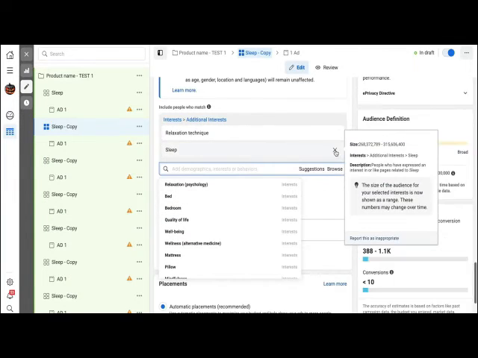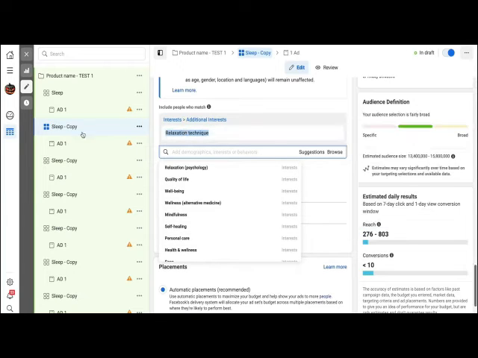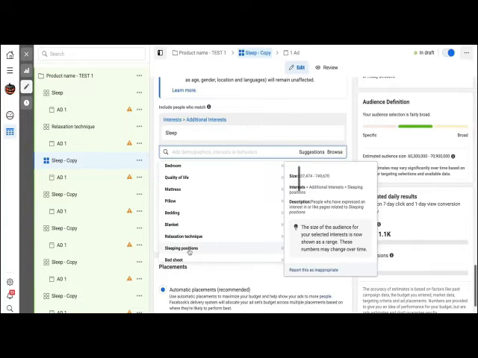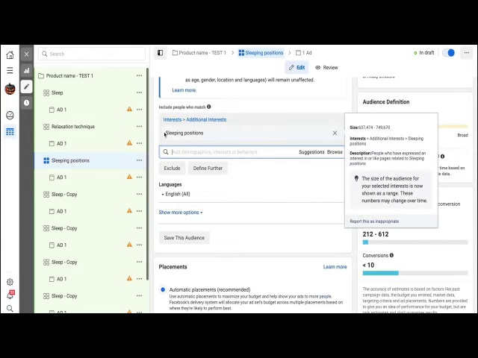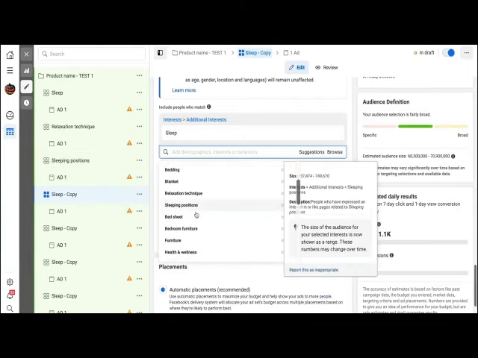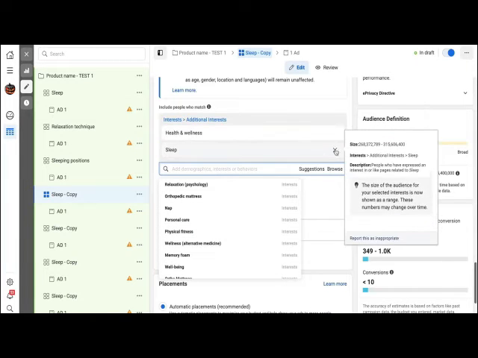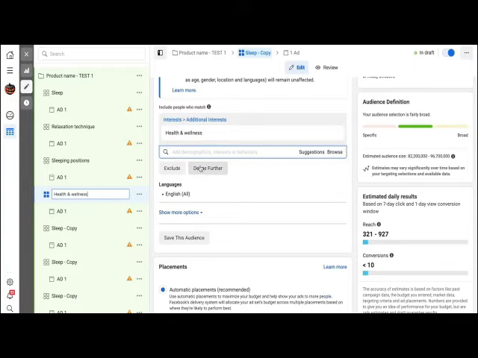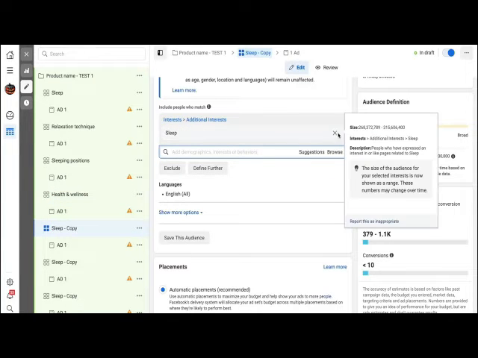So let's do them one by one. So one is going to be relaxation technique. Another one is going to be, let's say, sleeping positions. Trust me, anyone who's interested in sleeping positions, they are interested in sleeping better. Another thing in health and wellness, to target people who want to be healthier. Sleeping better is definitely part of health, and targeting health and wellness and targeting kind of like relaxation.